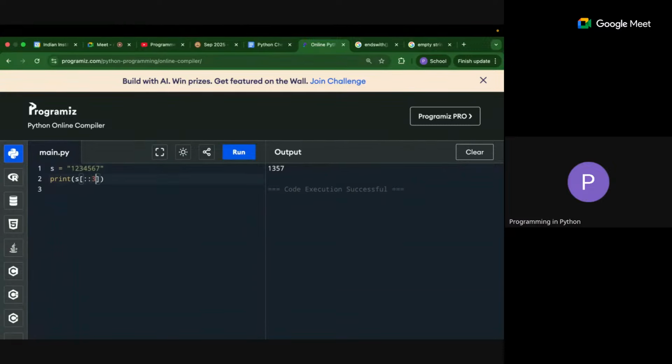If the step is 3, then what will happen? S of 0, that is 1, then 0 plus 3, 0, 1, 2, 3, that will be 4. And again, 4 plus 3, 7, right? So we will not get anything after this.